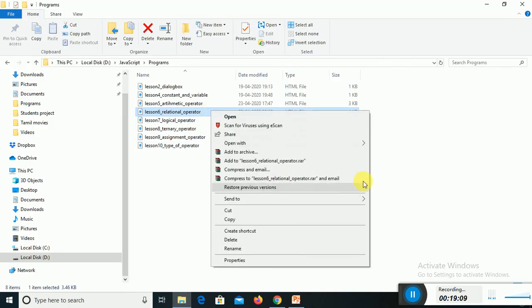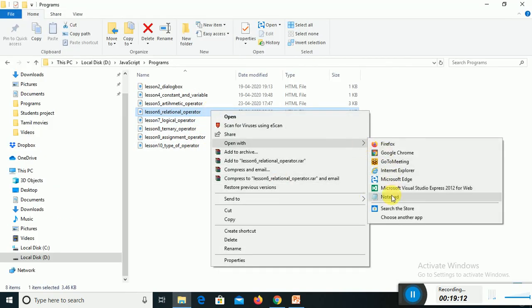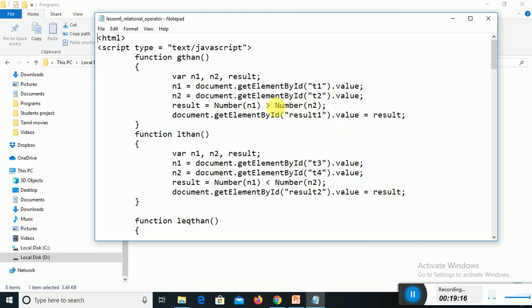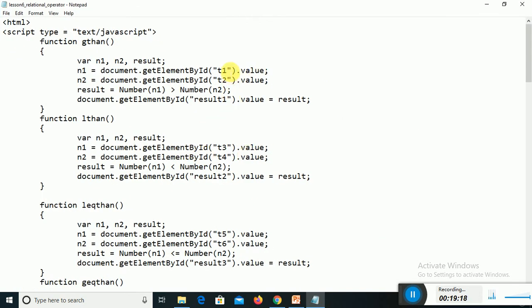Similarly, this is for less than. This is for less than or equivalent to. You can see that this is for greater than or equivalent to. This is for equivalent to. You see that the logic is the same. Multiple text boxes I am using, but the logic is the same. This is for not equivalent.